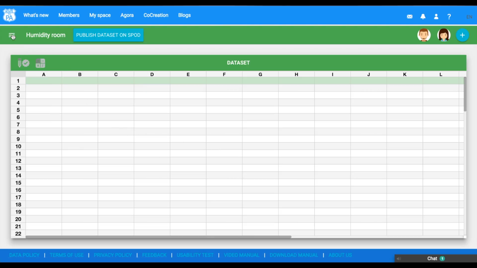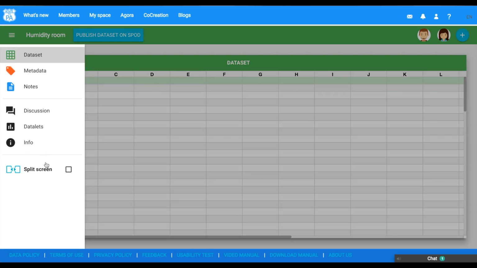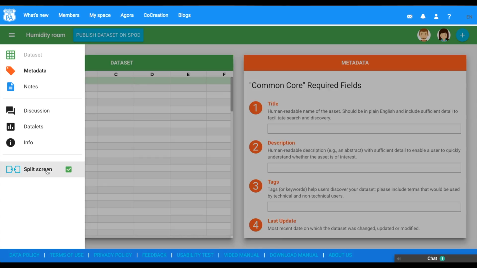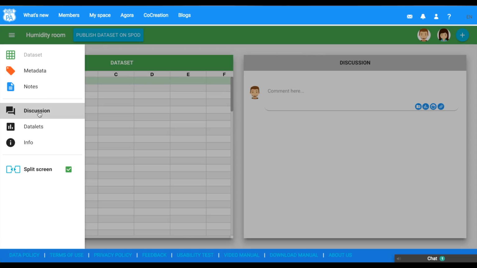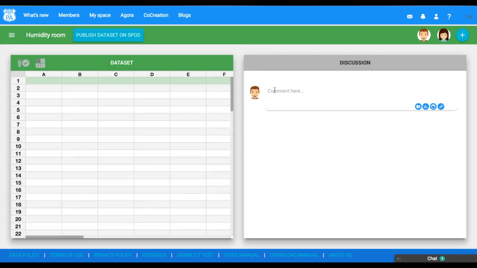You can see that we can choose to split screen between the dataset and some additional information. In this example we will show always the screen split in half, as the dataset we are working on is very simple and fits in half screen. In this way we can show the datasets with its datalets or its metadata. There is the possibility to have a discussion.